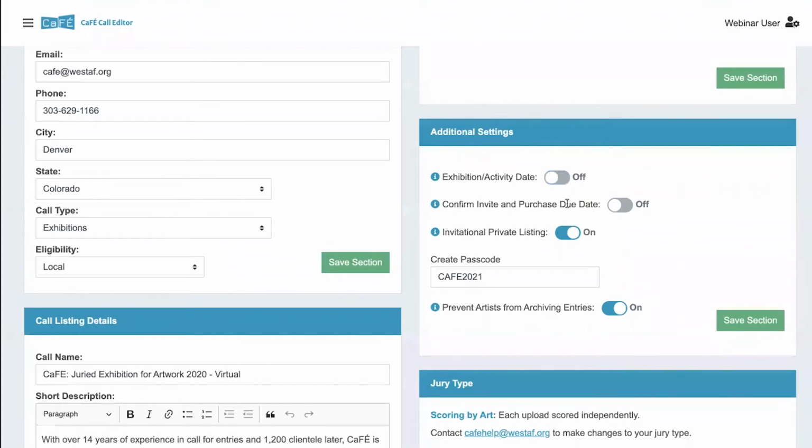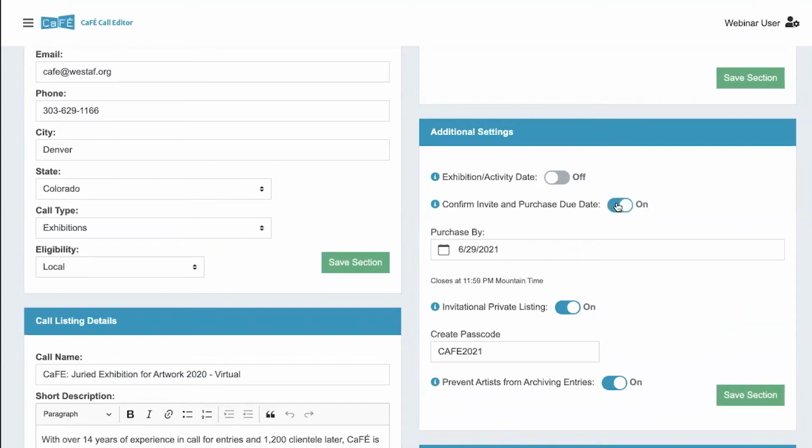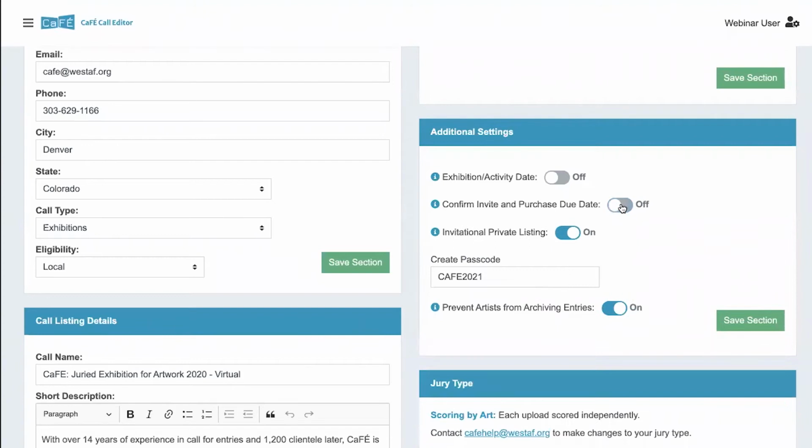Next, we have the confirm invite and purchase due date setting. You can turn this on if you're collecting a participation fee or handling fee after your artists are selected and invited. This is what used to be called the confirmation deadline. If you do choose to use it, there's a couple other settings. Feel free to email us and we can help you get it set up properly. But you'll essentially put this on and then choose the date, which occurs after the deadline and after the jury, by which the artist must return to CaFÉ, accept or reject the invitation, and then pay that additional fee if you have them. So it's not always used, but that's where that setting is going to live now.